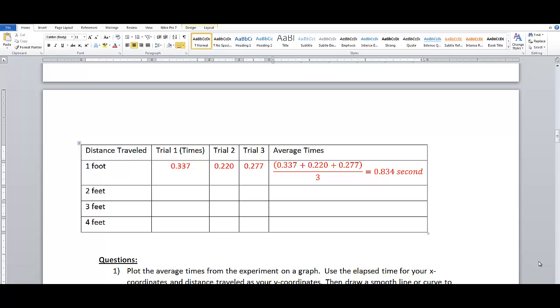Next, you need to fill in the provided table the times it takes for the object to roll down the plank. For example, in my table, trial number 1 takes 0.337 seconds to roll down 1 foot, and trial 2 takes 0.220 seconds. Trial 3 takes 0.277 seconds. In order to find the average times, you need to add all these 3 times together and divide by 3. As a result, my number is 0.834 seconds.